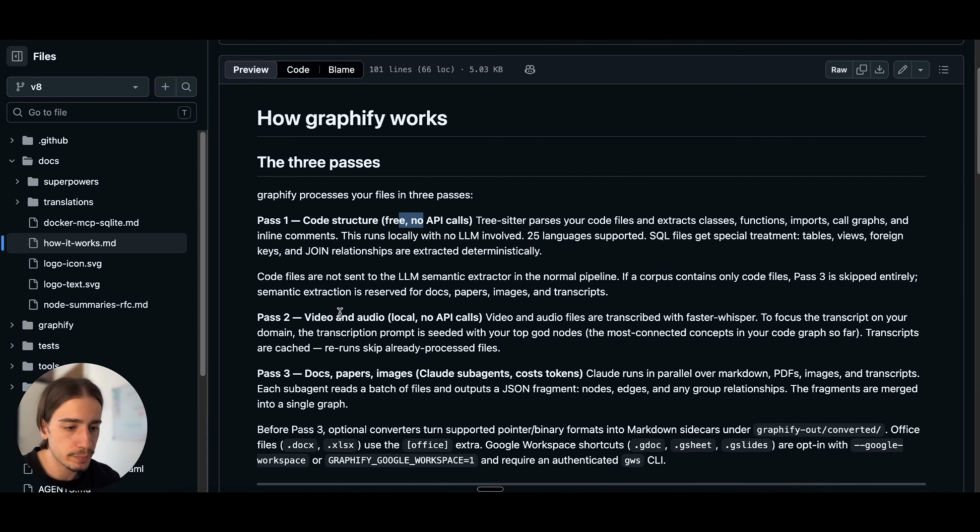Now in pass 2 we're looking at video and audio. Again, this is local, no API calls, so video and audio files are transcribed with faster whisper. To focus the transcript on your domain, the transcription prompt is seeded with your top God nodes. God nodes are the nodes with the most connections. Again, we'll cover this in a second, but we're looking at basically the most connected concepts in your code graph so far being God nodes.